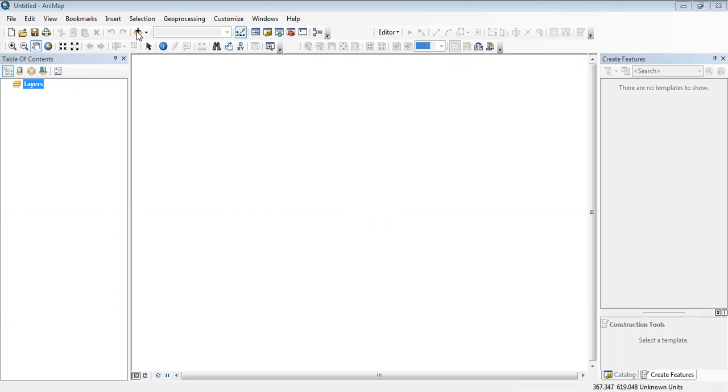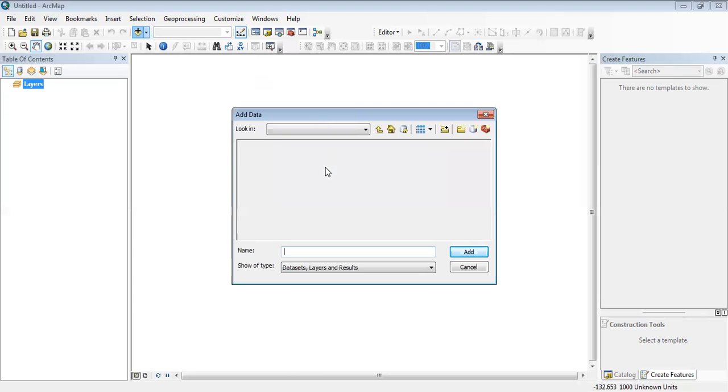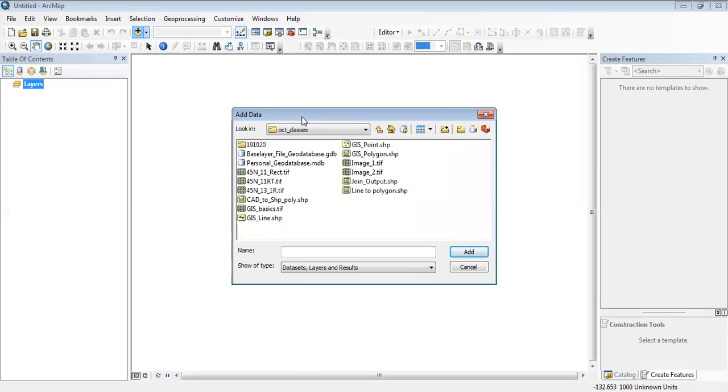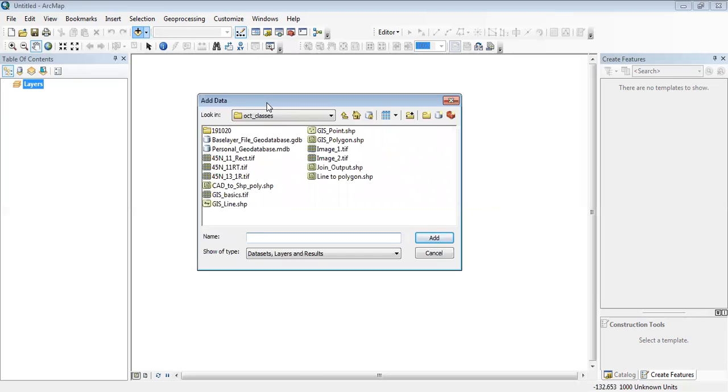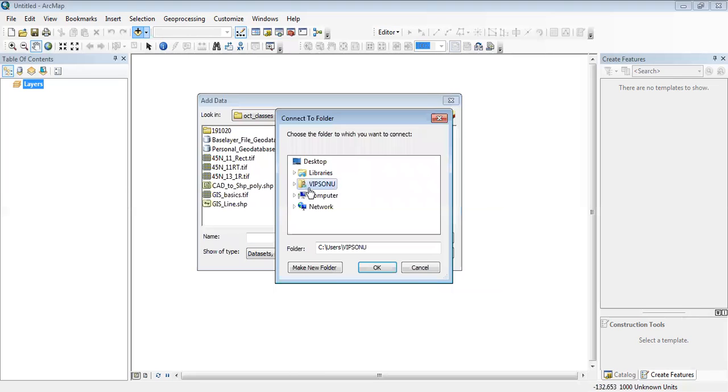Go to this tab. This is the Add Data tool. Click here and then select your destination folder from where you want to add your data. Then if you don't have your destination folder, click on this Connect to Folder and then you can connect to your destination folder.